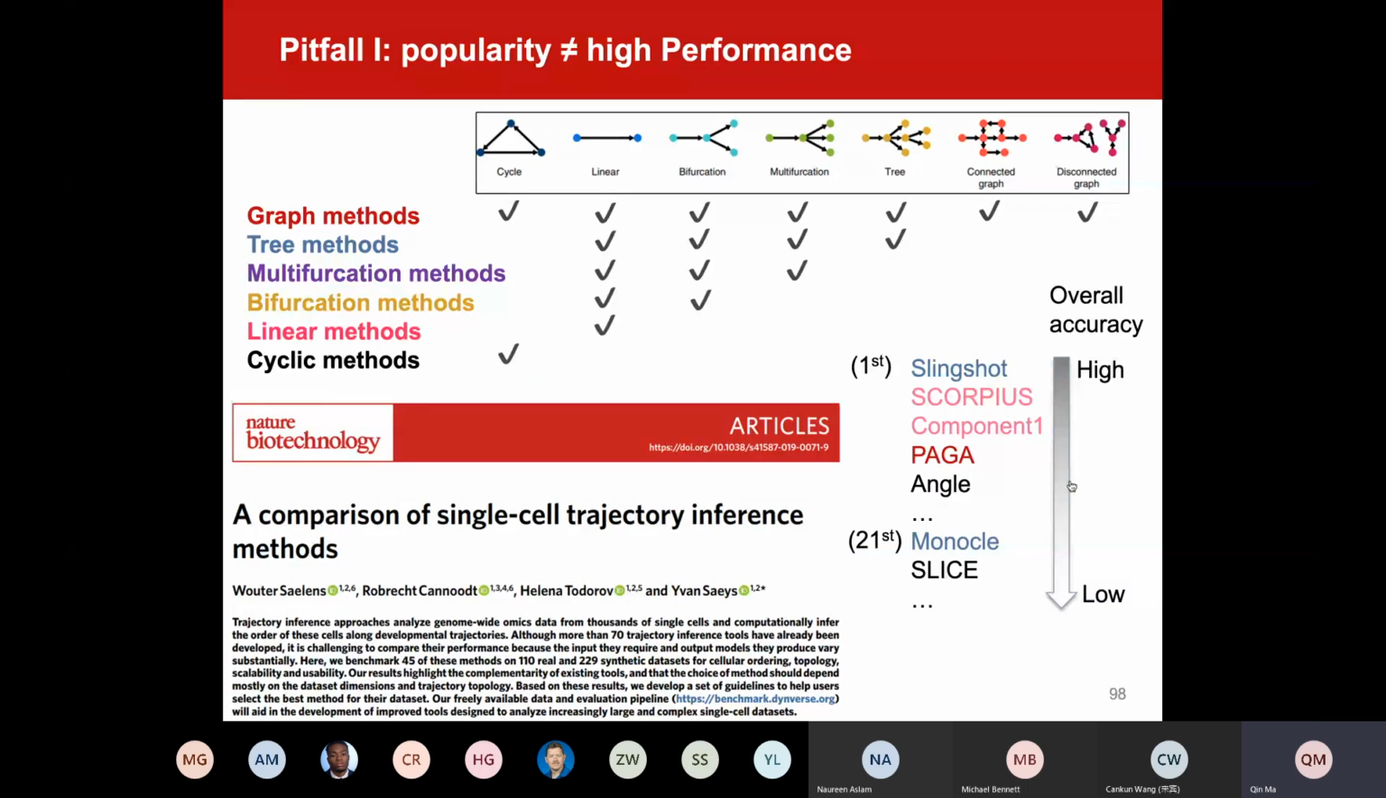Okay, second example, also Pitfall one: popularity doesn't equal high performance. Now we are talking about analysis specifically for single-cell RNA-seq data, so-called single-cell trajectory inference. Based on graph methods, as showcased here, there are different kinds of trajectory analysis. Using this trajectory analysis, you can infer cell development and cell differentiation in a specific context, like in cancer, like in Alzheimer's disease, like in a normal tissue. So anyway, there are a lot of tools.